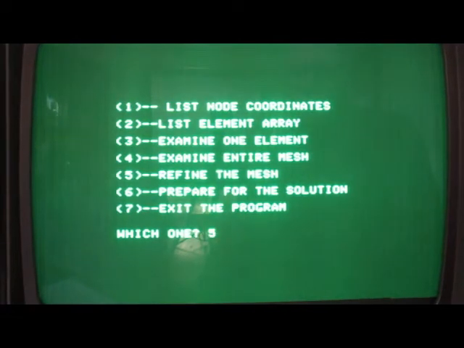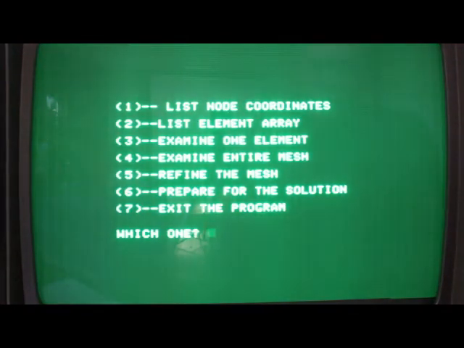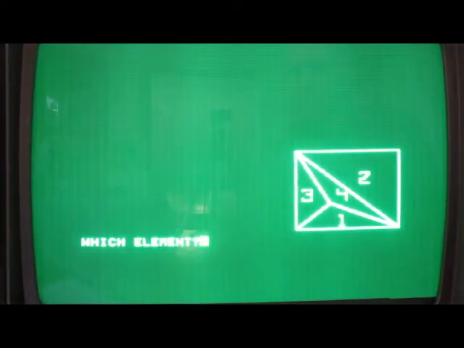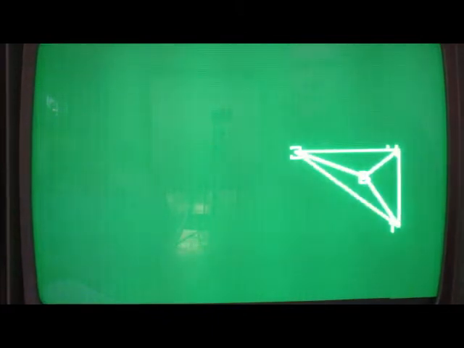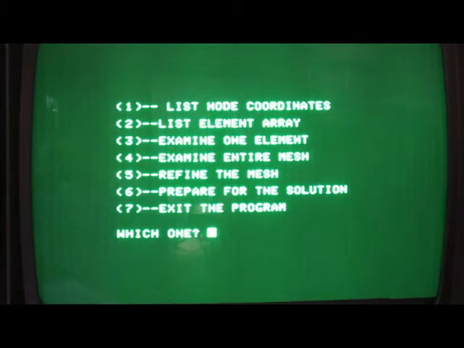Let's refine the mesh. We'll refine element 1. Let's refine the mesh again. We'll refine element 2. And now let's prepare the solution.